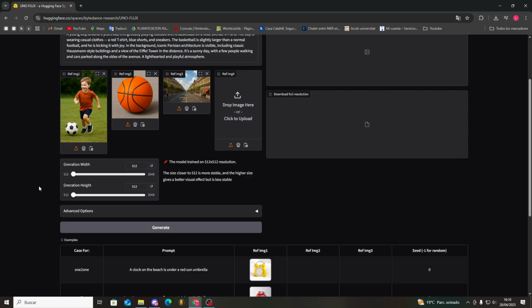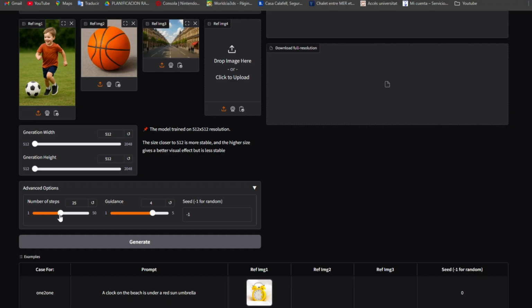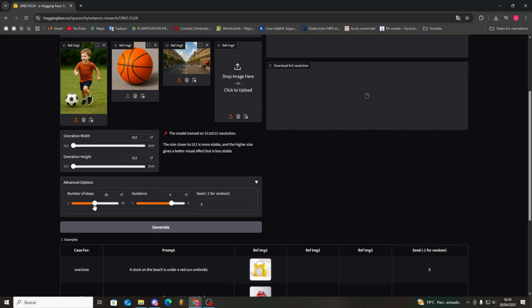We'll leave the seed at -1, as setting a seed tells it where to start from. We want it to create a random image each time we run it. If you set a specific seed, it'll always generate the same image no matter how many times you hit generate. So let's leave it random, hit generate, and it'll start creating the image.